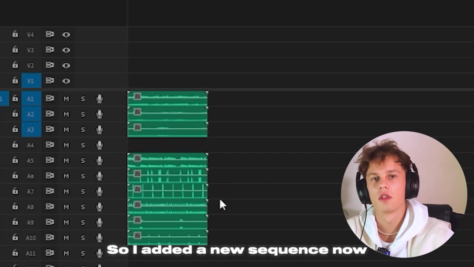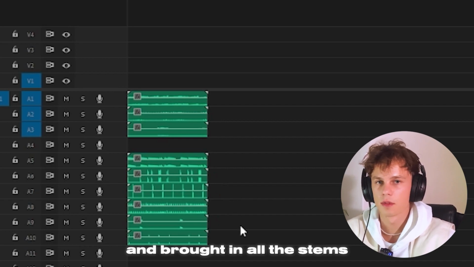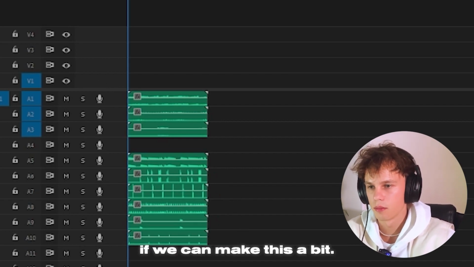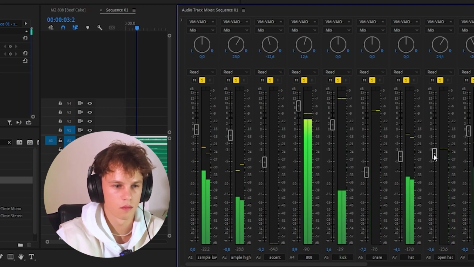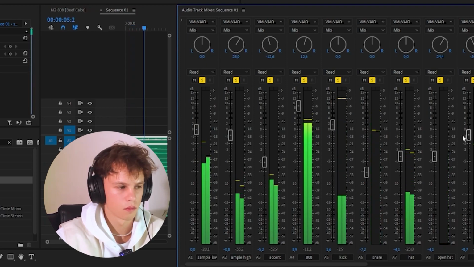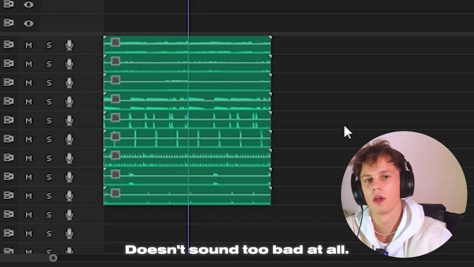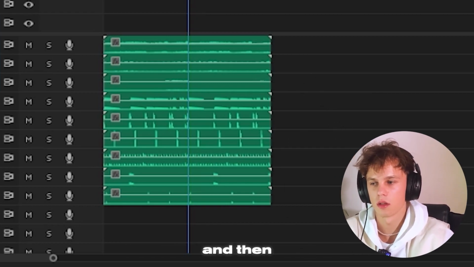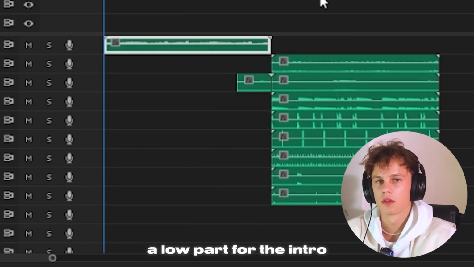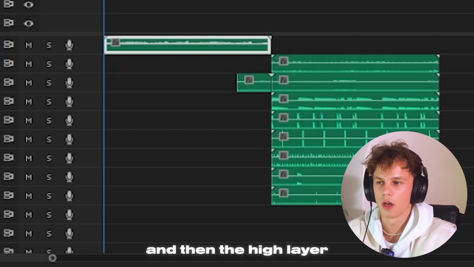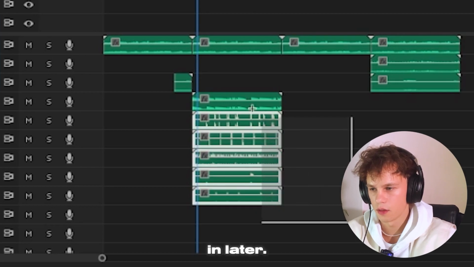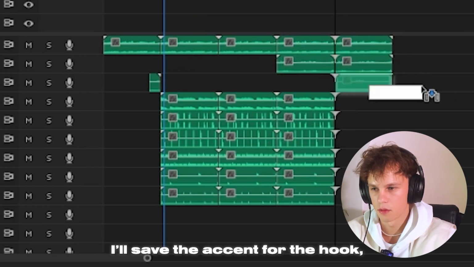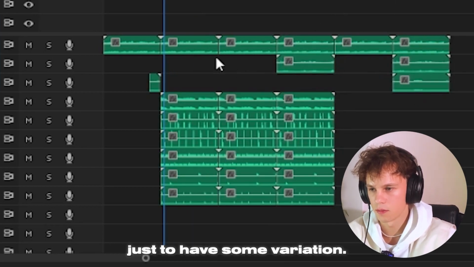So I added a new sequence now and brought in all the stems. And let's see if we can mix this a bit. Doesn't sound too bad at all. Let's arrange this and then we have a finished beat. Maybe just the low part for the intro and then the high layer to lead into the verse. I'll bring the high layer in later. I'll save the accent for the hook just to have some variation.